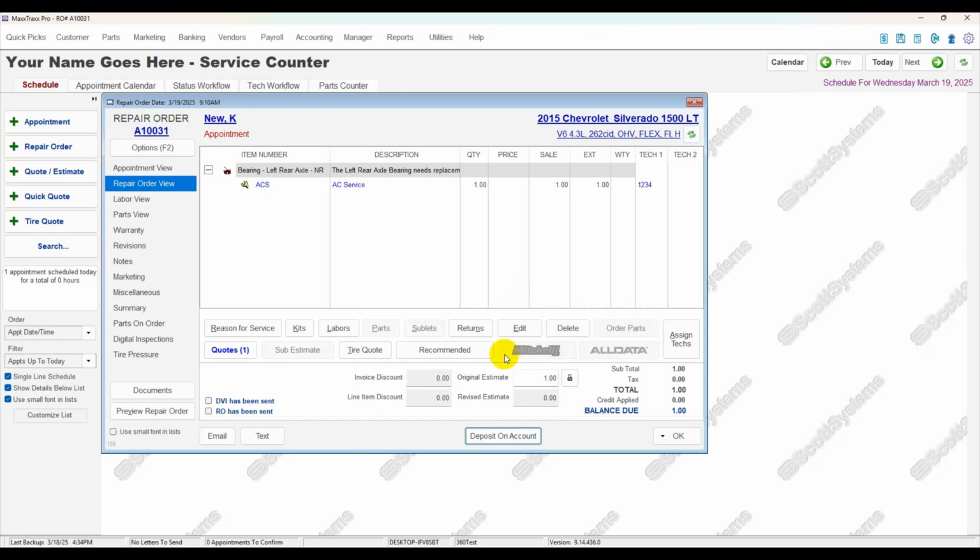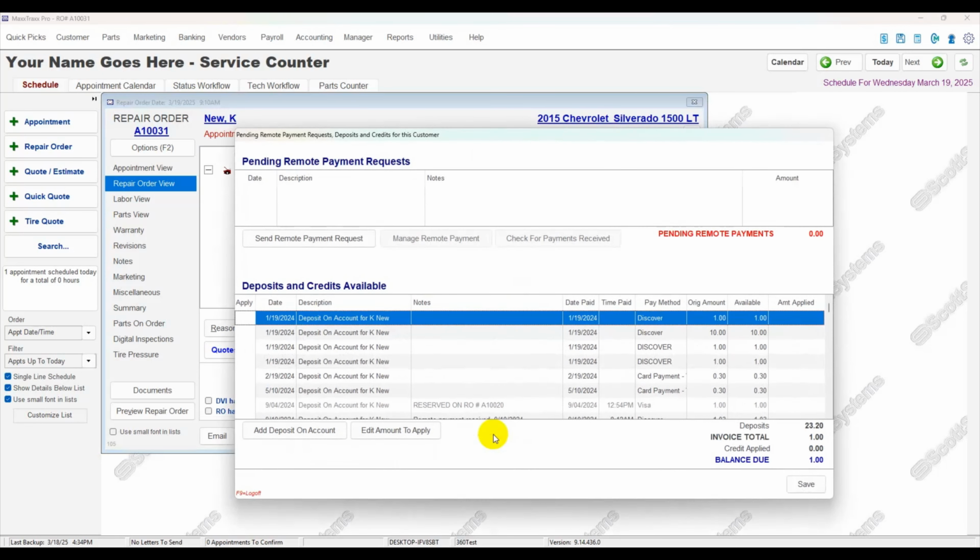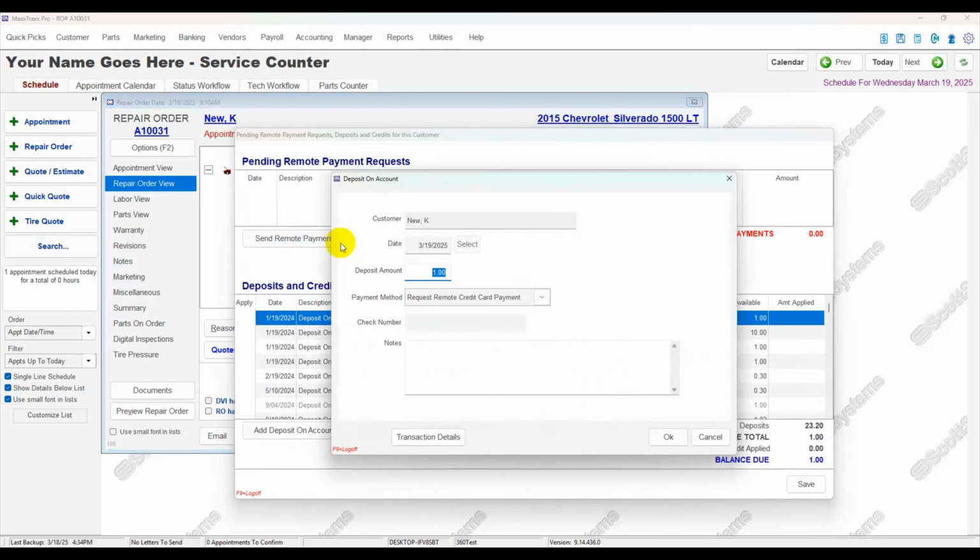In this video, we're going to take a look at how to use MaxxTraxx Remote Pay with your 360 Payments integration. From your repair order, click on Deposit on Account. Next, click on Send Remote Pay Request. In the following window, confirm the amount that you'd like to collect and press OK.